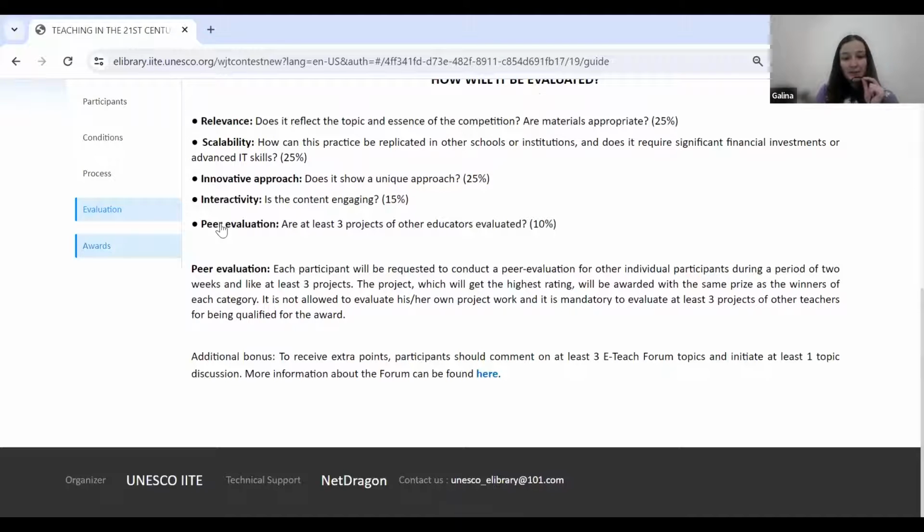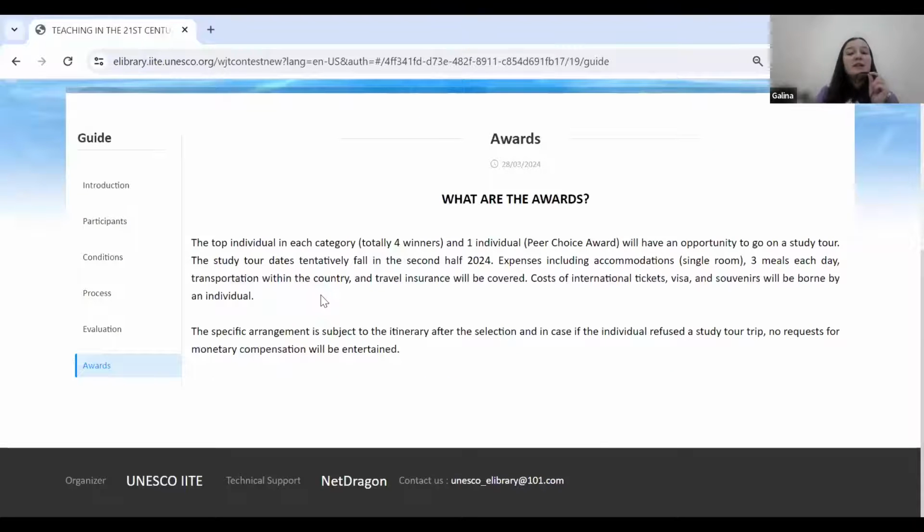And about the awards. The award is the study tour. We are not yet ready to confirm the country, but it will be an international study tour. And we are going to invite, as I said, four winners, right? So one person from each category. As you remember, there are four topics. So one winner from each of these categories and one individual peer choice award.